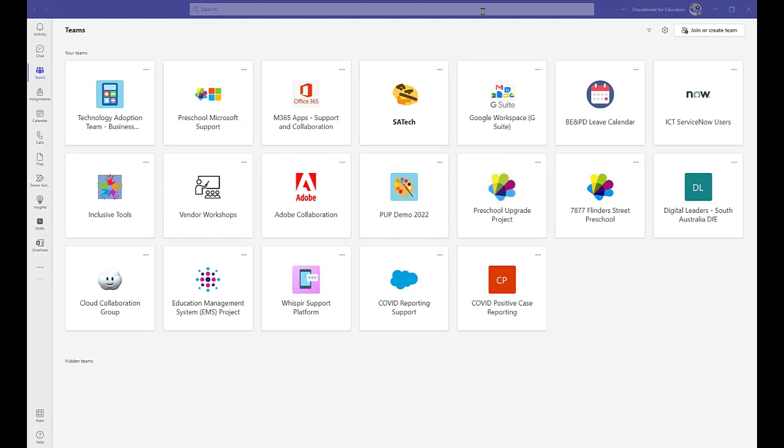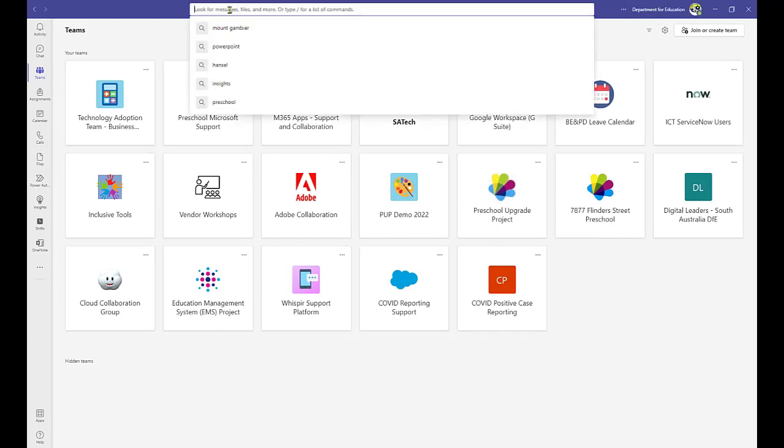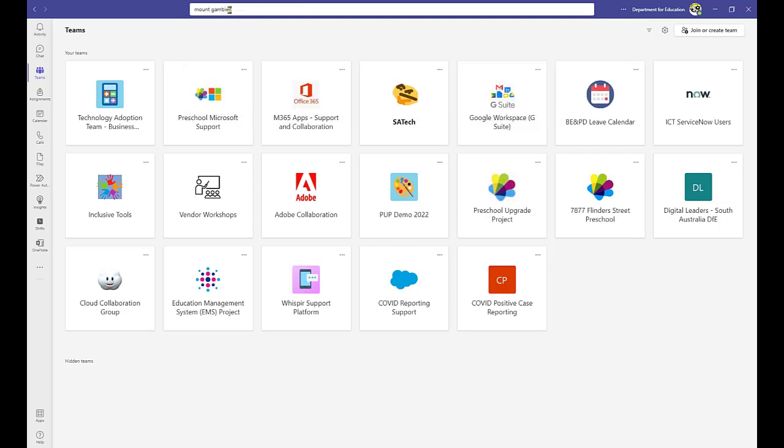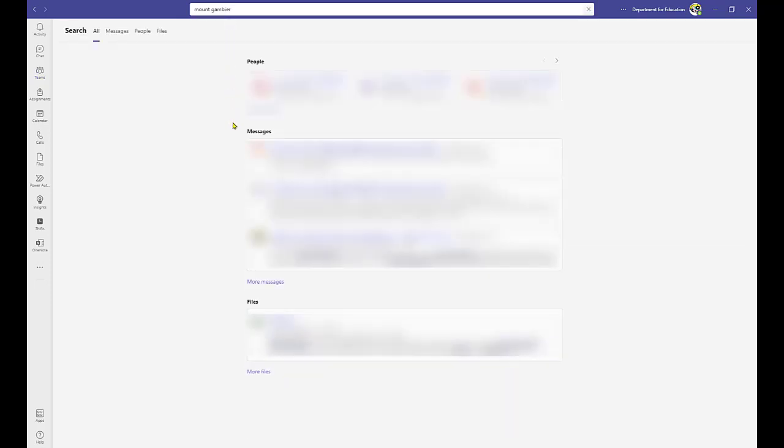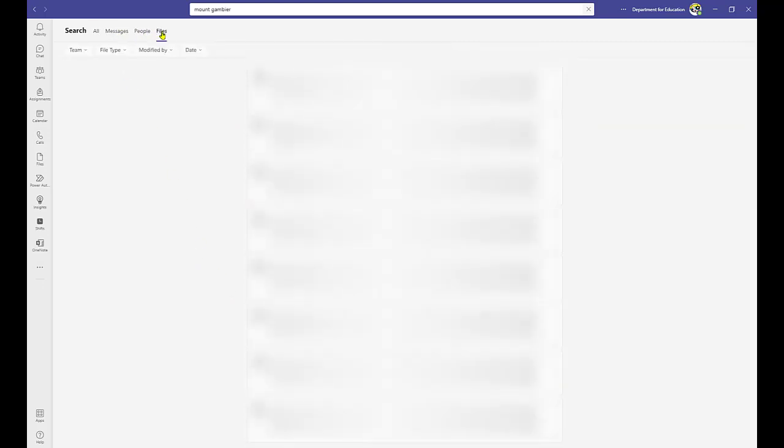Moving across to the top middle of screen, we have a large search bar. This will enable you to search for anything you have access to within Teams. As you can see, I'm in a lot of Teams, so this search bar is really useful when I'm looking for something and I'm not quite sure what team it's in. You have the ability to search for messages, people, and files.